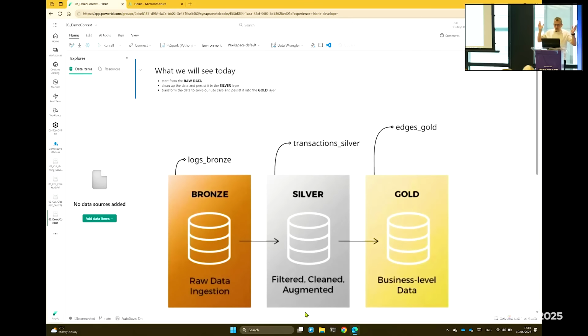Everybody says medallion architecture. 20 years ago, we were doing the same things. We were calling it a multi-staging data pipeline, but today everyone is excited to say medallion, so I'm also saying medallion.